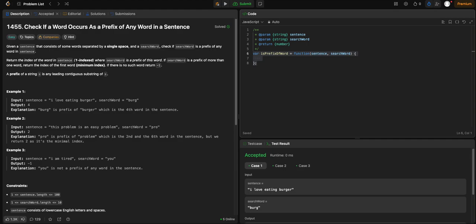Check if a word occurs as a prefix of any word in a sentence. Okay, this is pretty easy to understand. I'm not even going to read this. Basically, you're looking to see if any of the words in the sentence have the search word as a prefix.